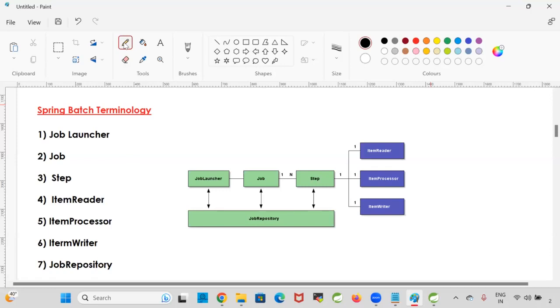Anybody who wants to work with Spring Batch needs to have clarity on these 7 points: job launcher, job, step, item reader, item processor, item writer, and job repository. Item reader is used to read the data from the source. Item processor is used to process the data. Item writer is used to write the data.